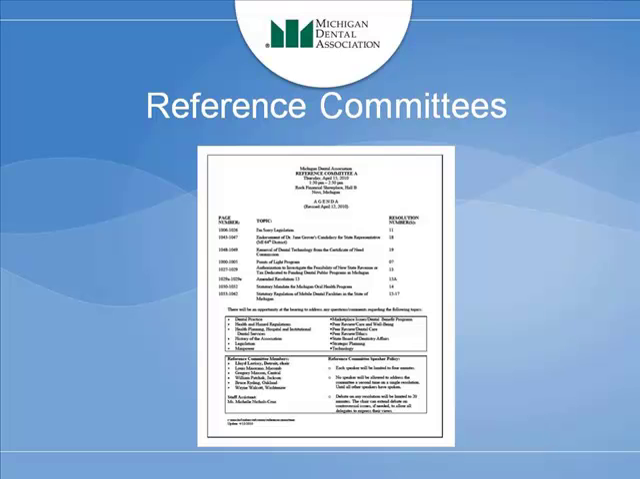Prior to the annual session of the House of Delegates, each resolution submitted in advance is assigned to a reference committee and an agenda is created and transmitted to everyone attending the meeting. House materials are posted online in the MDA website under the Professional section Governance link.